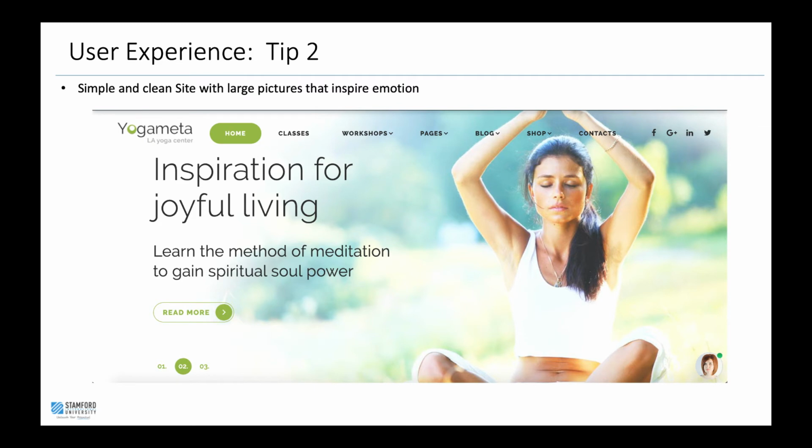And then you have your large text there, inspiration for joyful living. Learn the method of meditation to gain spiritual soul power. So again, a photo with a strong explanation of what the site is all about. All right, that's tip number 2.